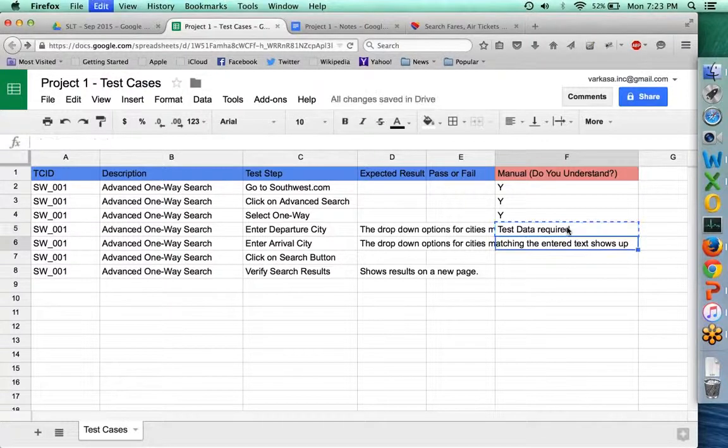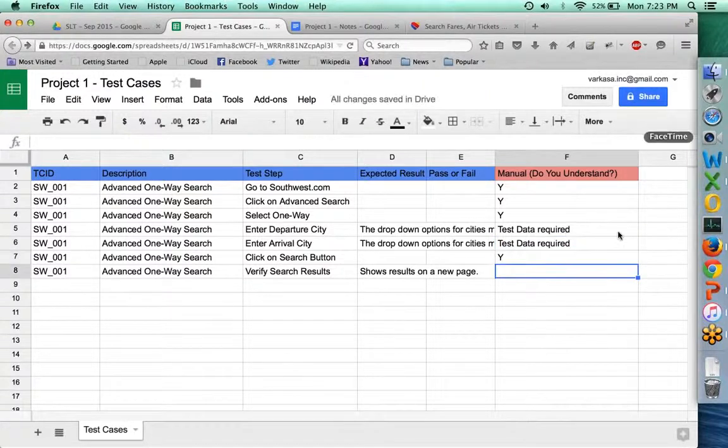So here we need test data required for this field. Okay. Now enter arrival city. Again, you require test data. Clicking on the search button, you know it is easy. You'll be able to do it very effectively. Verify search results. You can again look at it, and depending on the test data, what is the test data that is required to verify? What are you going to verify against?